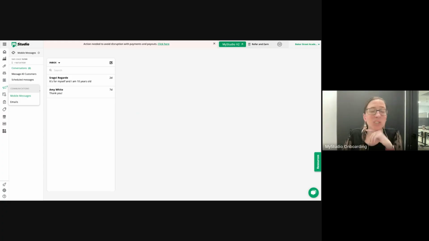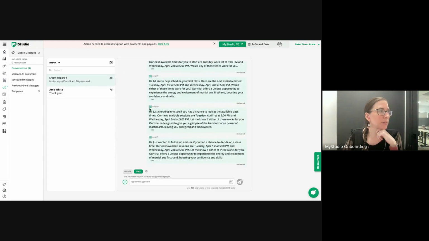Under communications, mobile messages, this is your inbox for both texting and in-app messages. So you'd be able to see the conversations here. We actually have one here, and you can see Amplify has been engaging with this person. I can see Amplify on the conversation, and at any point, I can take over in that conversation and start talking.